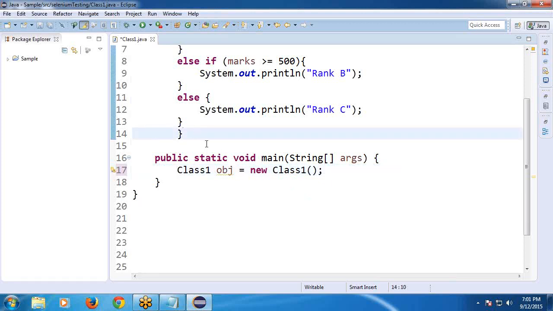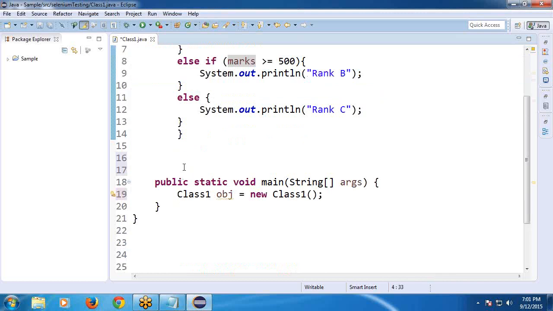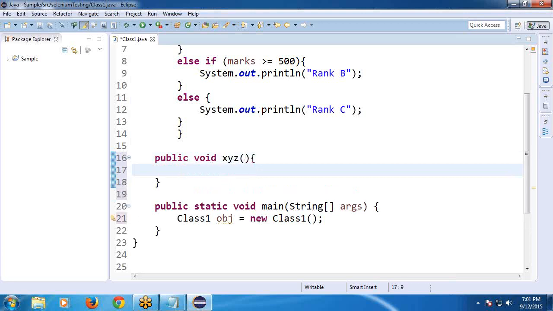And one more thing, I will create one more method also. In this method, studentRank, we used an argument. Without argument also we can create methods. How? Suppose one more method, public void xyz. This is the method name. No arguments, blank parenthesis. Suppose 10 plus 20. Just an example.